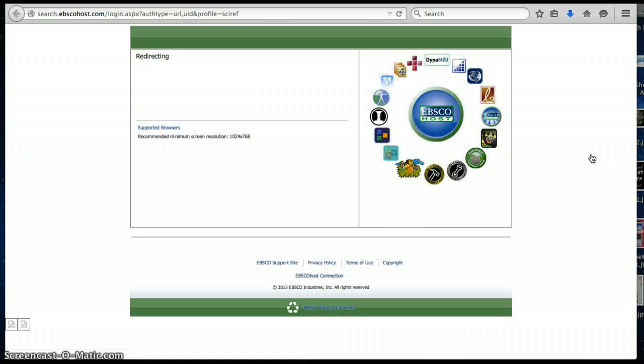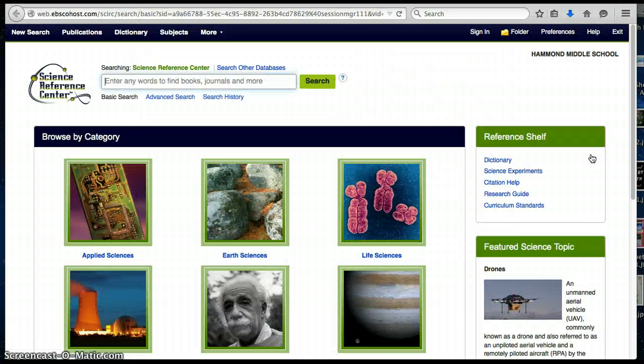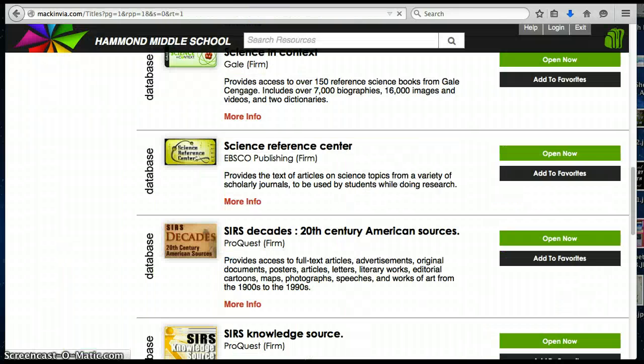So if I go to open now, it automatically takes me to the Science Reference Center, which eliminates a step that once existed. Prior, if you tried to open the databases at home, you had to have this kind of bizarre password and login that was difficult to remember. So this makes it much easier because you literally have the databases in your pocket to some degree.